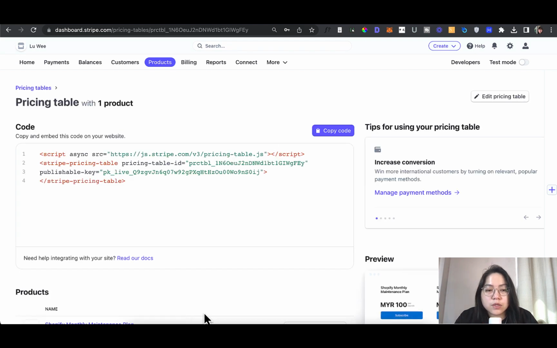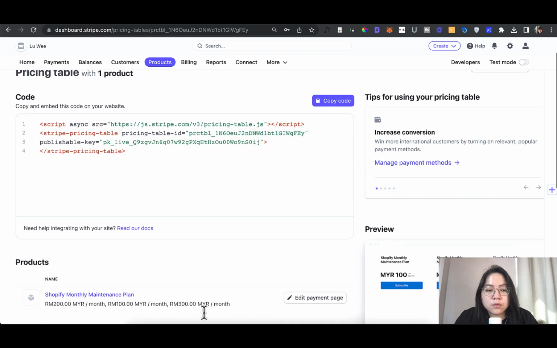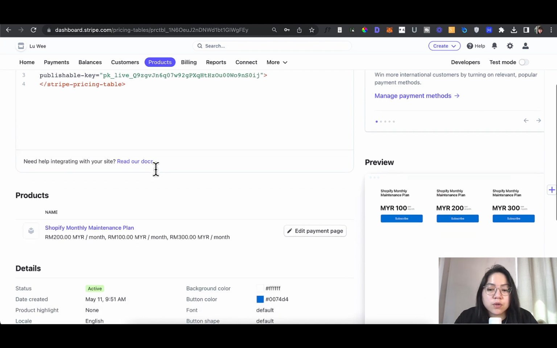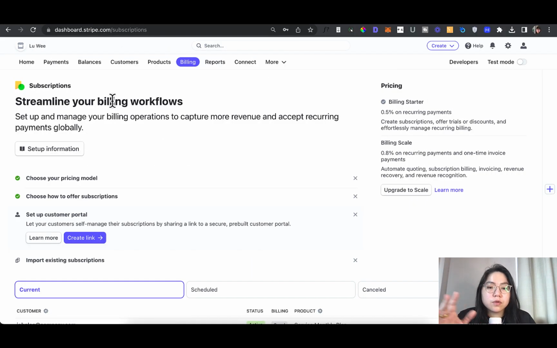Okay, so you'll see this code. What you want to do is copy this code and put it into your website. So if you use like a WordPress website, it's very easy. Just find a HTML block and paste it in. If it's your own hand-coded website, put it into the source code, etc. Super easy. Just an embed and it will show up, and your customers can buy from you already. Alright, so those are how you can offer your subscriptions.